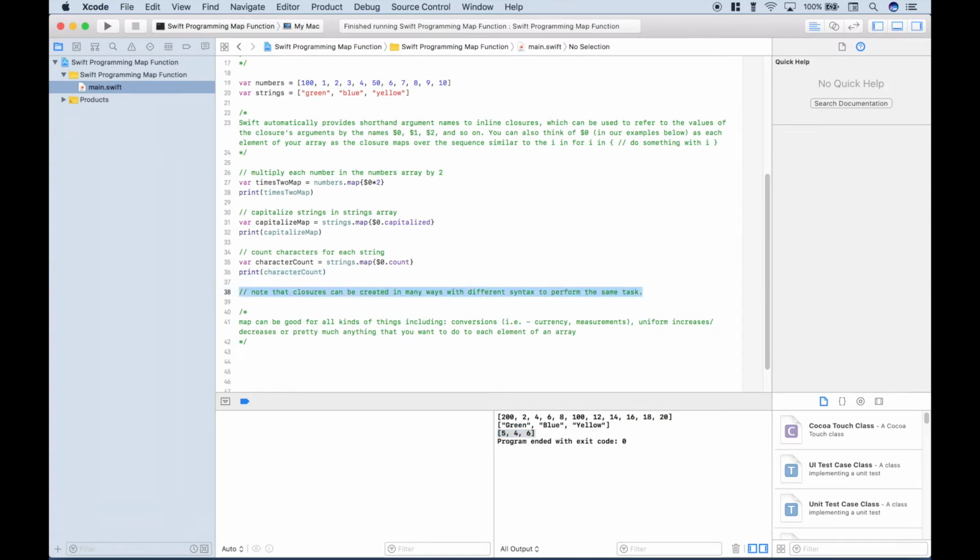Now one short note regarding closures. Closures can be created in many ways with different syntax to perform the same task, and we will go over examples of that in a future tutorial when we cover closures. So in summary, the map function can be good for all kinds of things, including conversions, such as currency and measurements, uniform increases or decreases, or pretty much anything that you want to do to each element of an array.